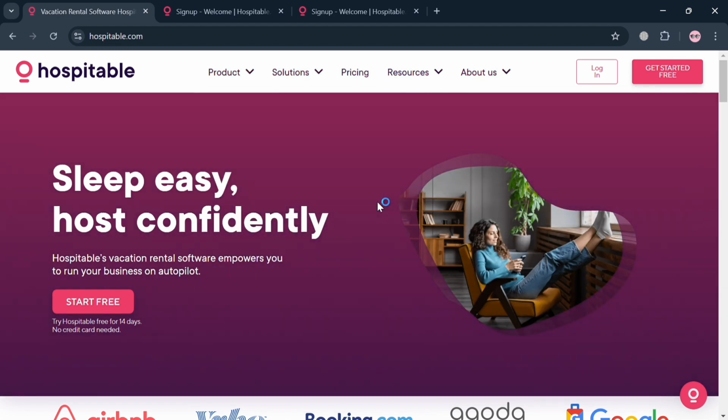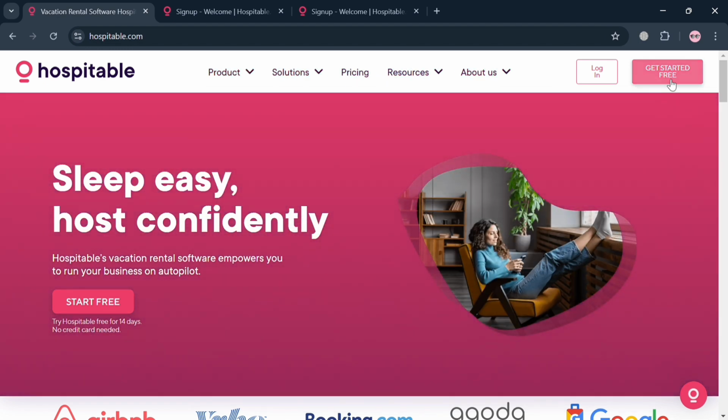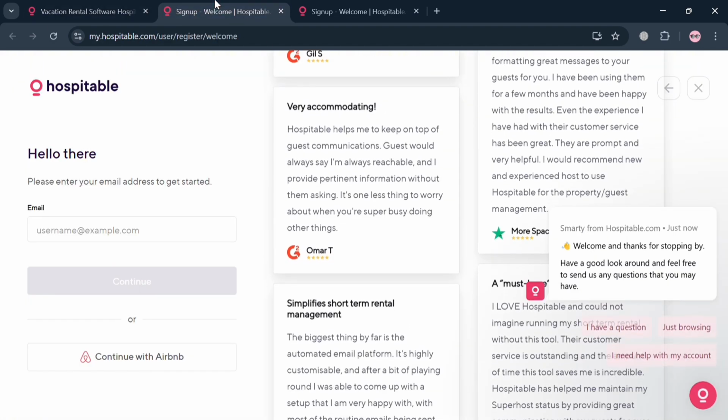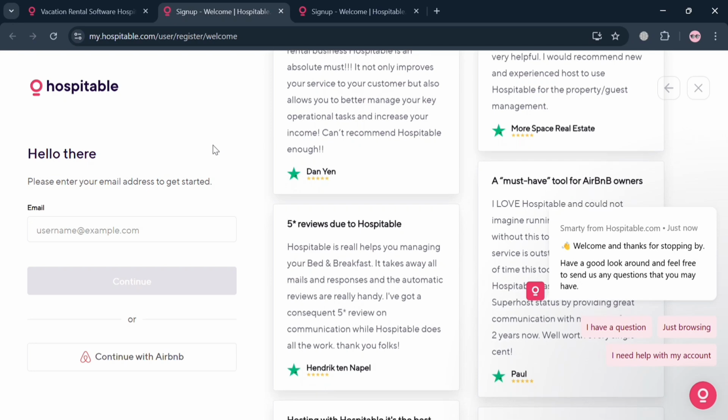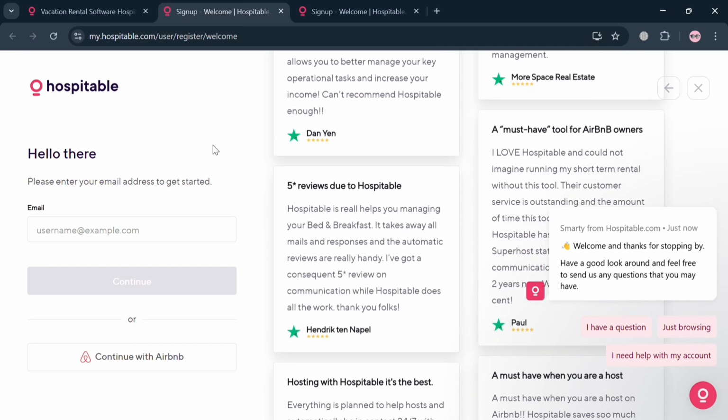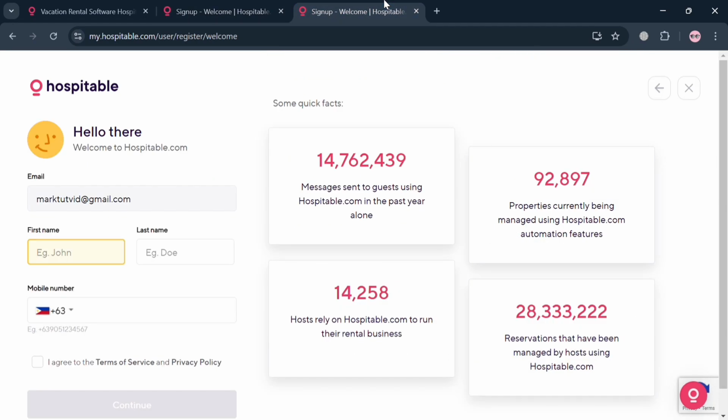Now to create an account, you could also click the link in the description, or you could click the Get Started Free on the top right corner, in which you can start entering your email address here, or you could also continue using your Airbnb account. After that, all you need to do is simply enter your first name, your last name, and your mobile number below here. Then proceed by clicking the continue button. But make sure that you also check 'I agree to the terms of service and privacy policy' below here.